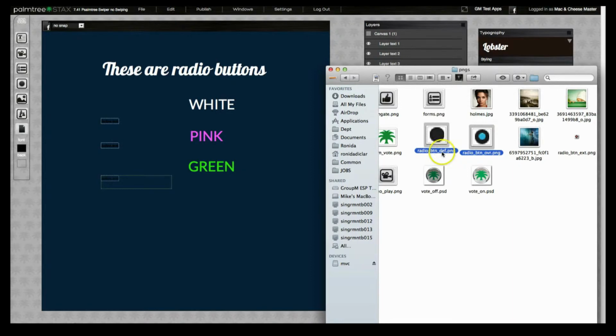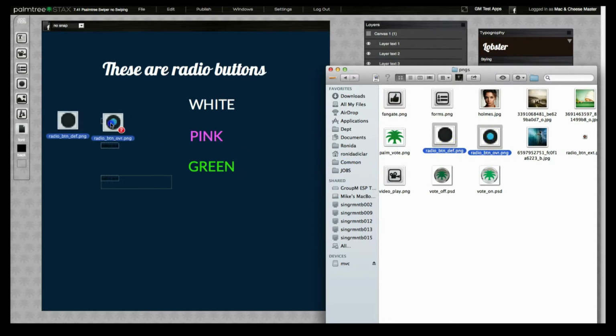So the default one, that's the standard state, is named _def.png or .jpeg. And the on-click state is named _OVR. So if you just highlight those images and drag them over the top of the button control and let go of your mouse button, they'll be set as the default and on-click state for the button.